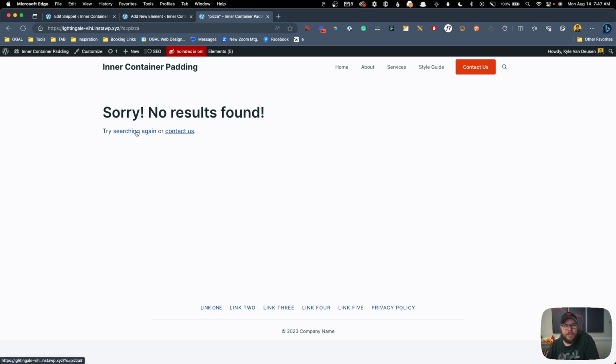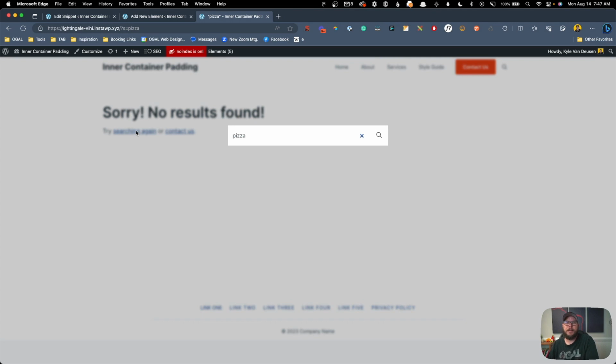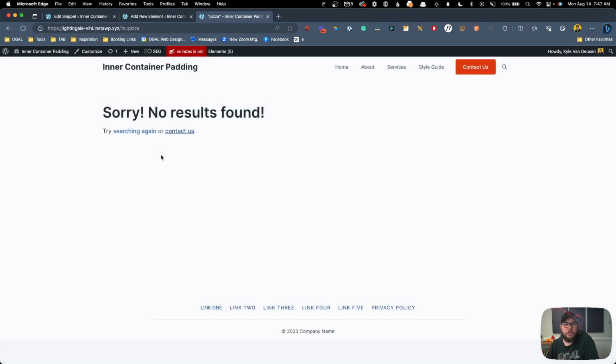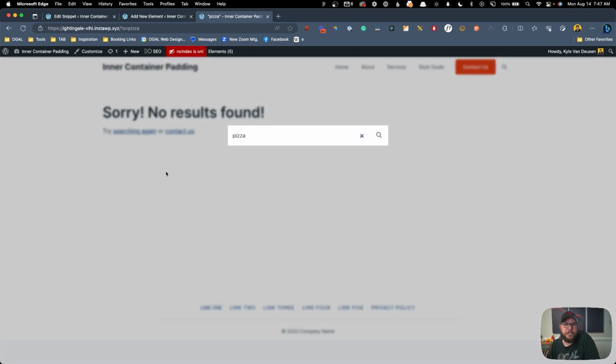Now here, if we click this search again link, which we set up with our data attribute, it will automatically bring up that modal again. You might want to just include a search bar on this page, but this is something that you could include on any part of your website to have people be able to click a link and open up the search modal, which I thought was a cool little bonus for this video.